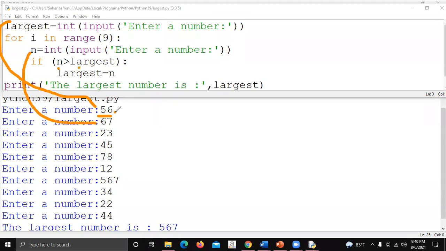Largest is 56. n is 67. When you compare that one, what happened? n is larger than 56. Therefore, we update the largest as 67. Then you set the largest as this one. Then you go back to the loop. Take the next number.